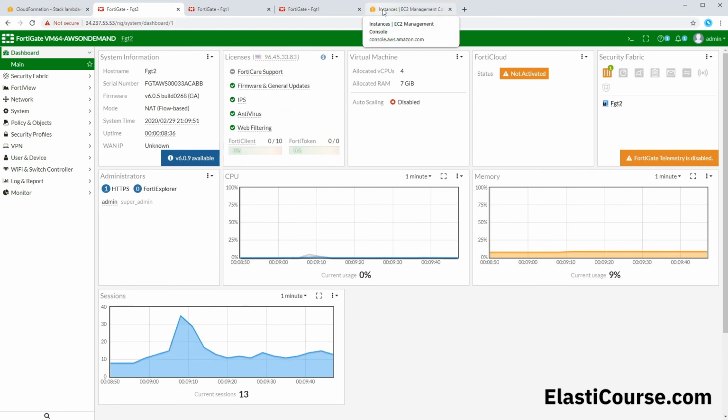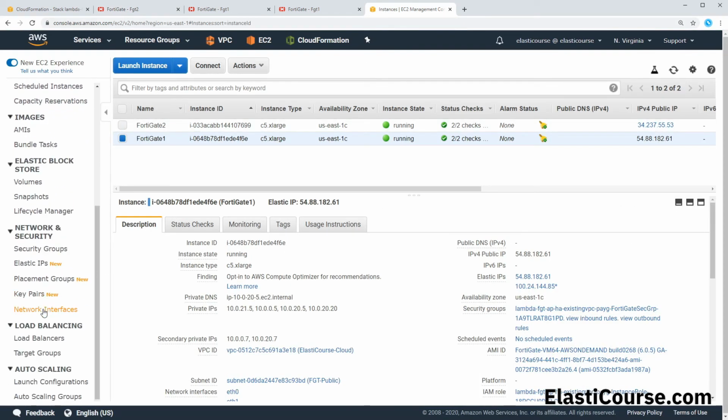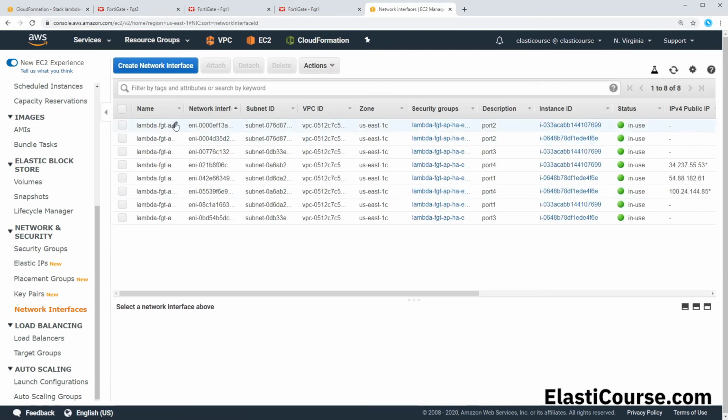And now we have everything created for the FortiGate unit. We can go back to our EC2, and under network interfaces, we will see a list of the 8 interfaces that were created for this FortiGate.